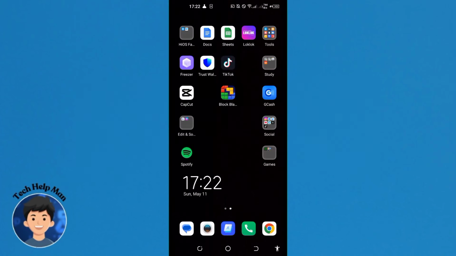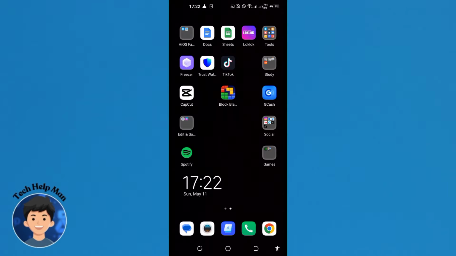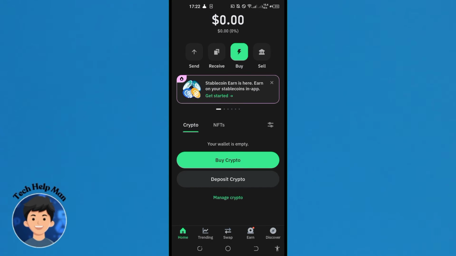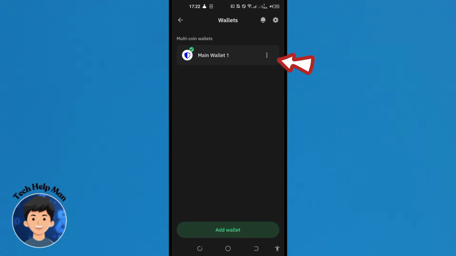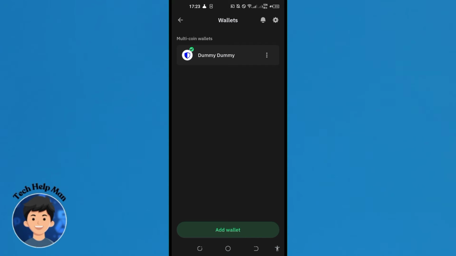In this video, let me show you how to fix transaction error in Trust Wallet. Having trouble with a transaction error in Trust Wallet? Here's a quick guide to help you fix it. First, open the Trust Wallet app, tap your main wallet, then the three dots next to it, rename your wallet, hit the check mark, and check if the issue is resolved.